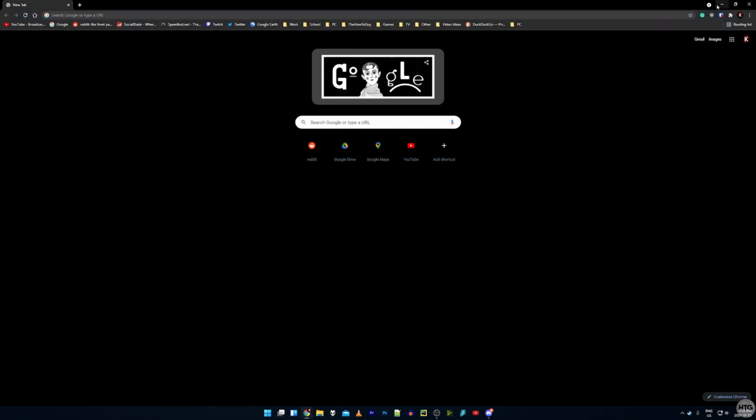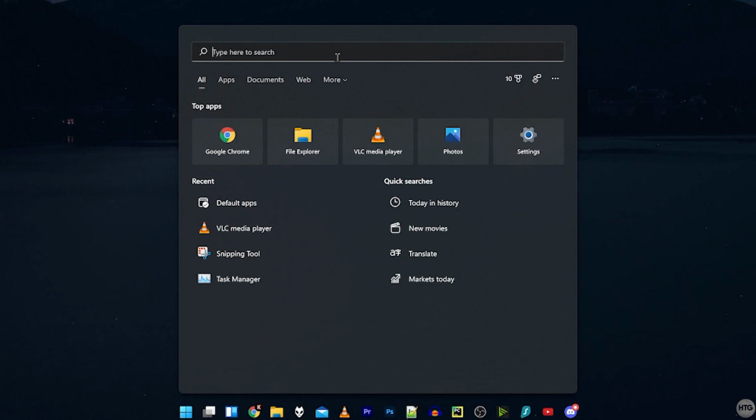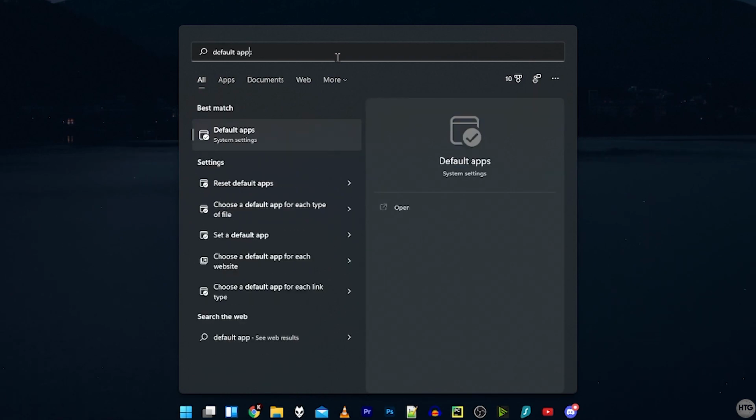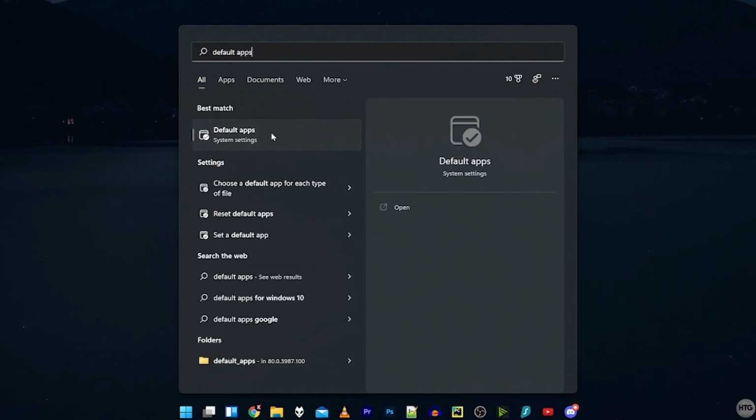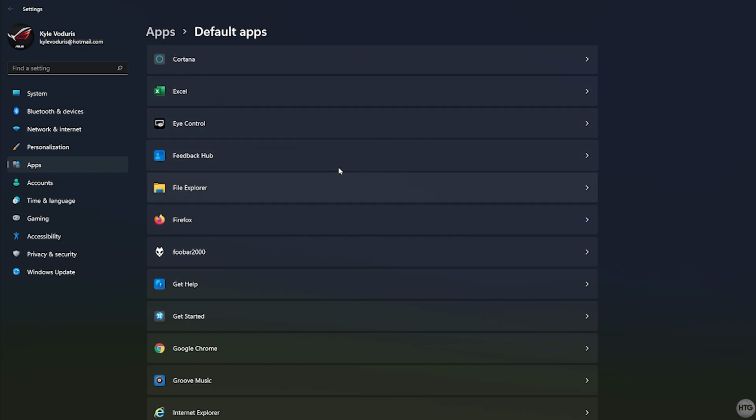However, if you want to access this outside your browser, you can just go to the start menu here and search default apps, and you can click default apps here. And that's going to bring you to the default apps page in the settings. And now we're just going to want to scroll down, and you're going to want to find the browser you want to make default. So in my case, Google Chrome. So I'm going to find Google Chrome here, and I'm going to click on it.